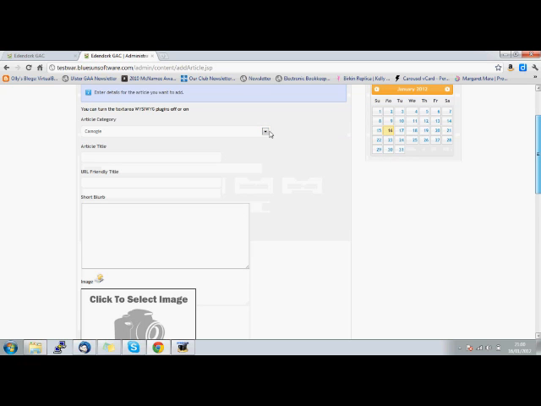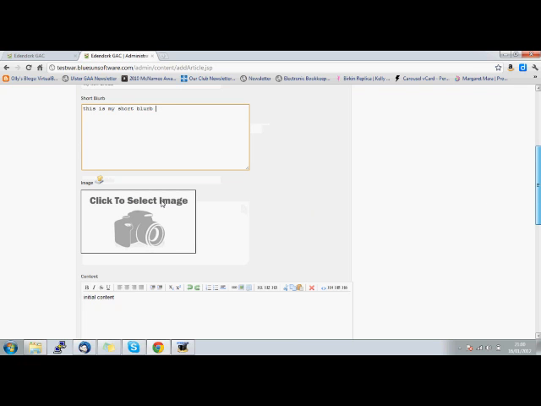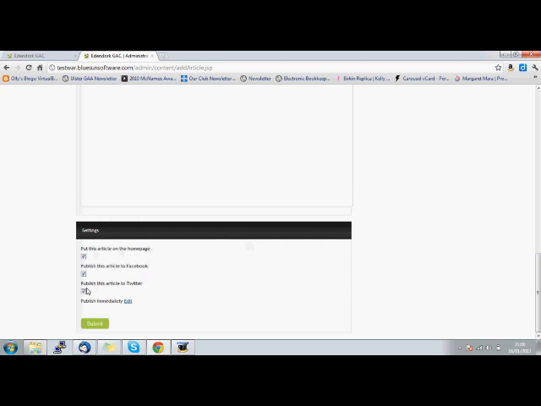You can see a news story has a number of elements. It's got a category; we're going to be Club News. It's got a title. It's got a URL friendly title, which we'll discuss later. It's got a short blurb. It's got an image. It's got some real content, and at the bottom we've got a few options to put it onto the home page and push it to Twitter, push it to Facebook, or adjust the publishing date.